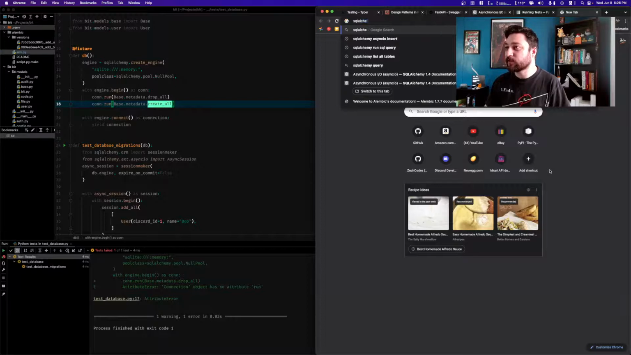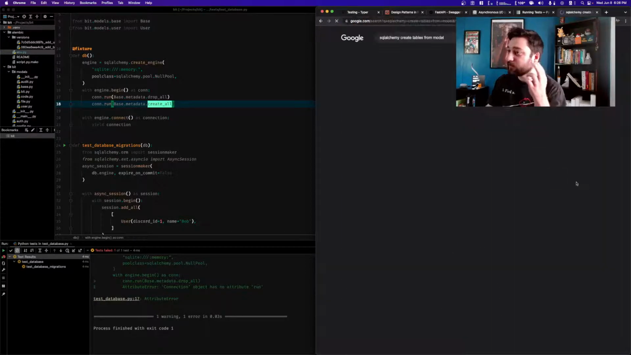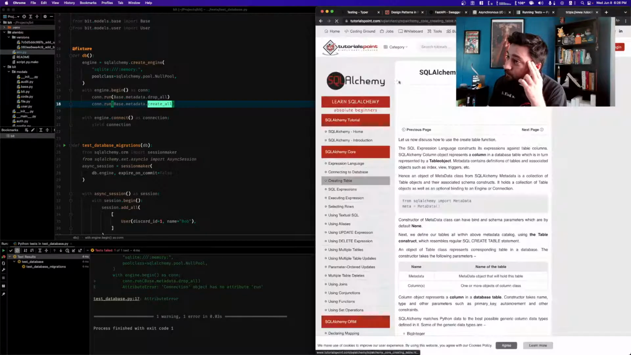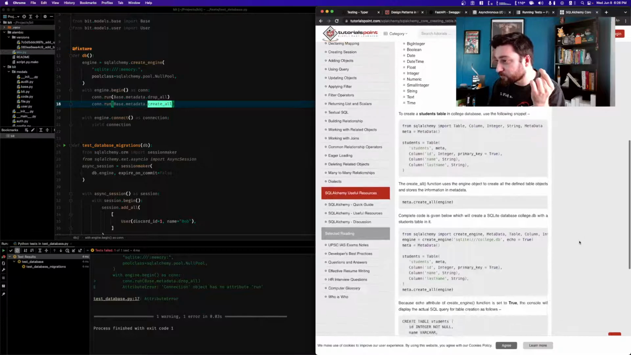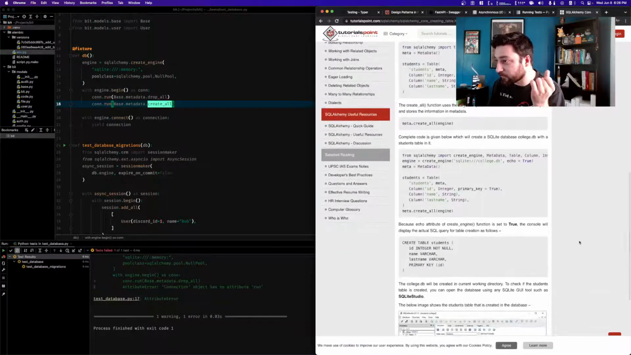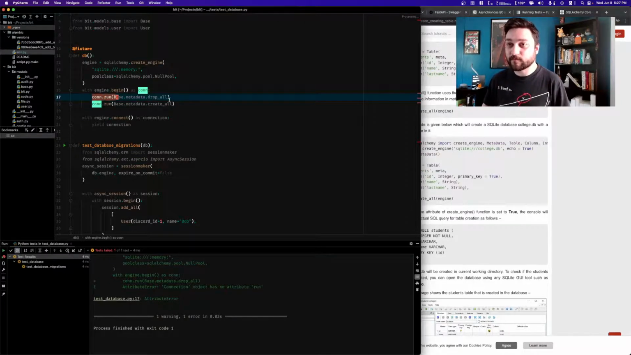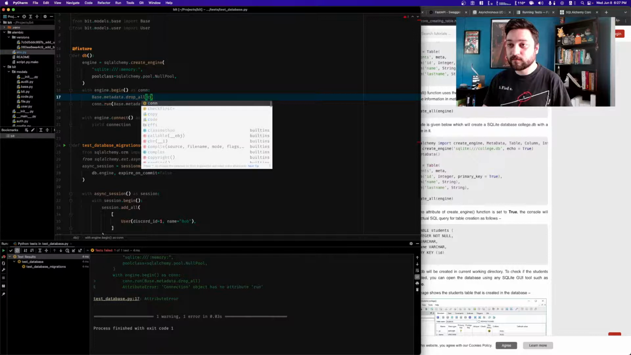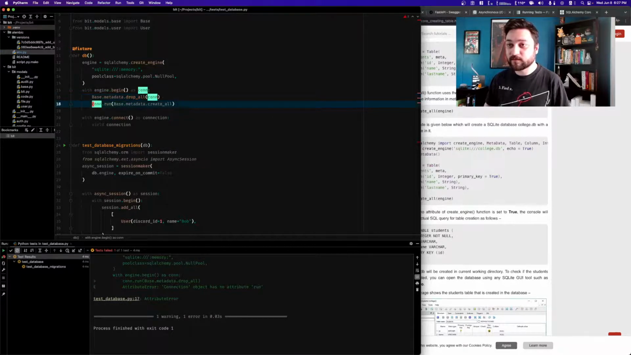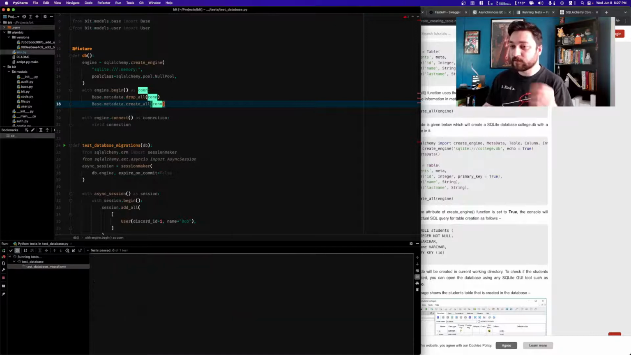SQLAlchemy create tables. Creating table. This is going to show me the appropriate stuff here. Alright, I see. Okay. Drop all con, create all con.